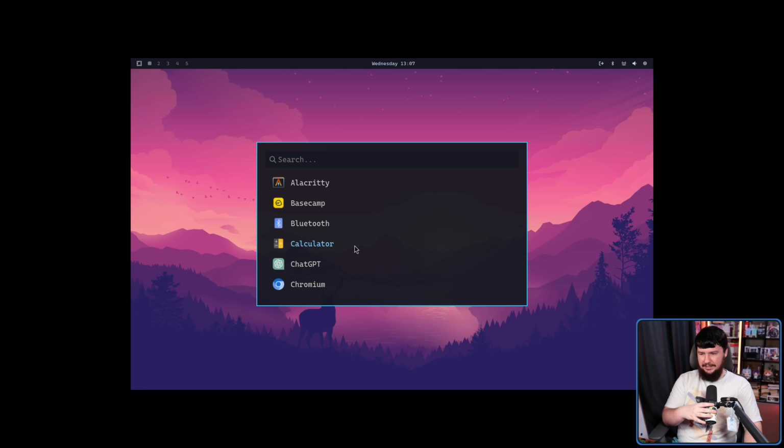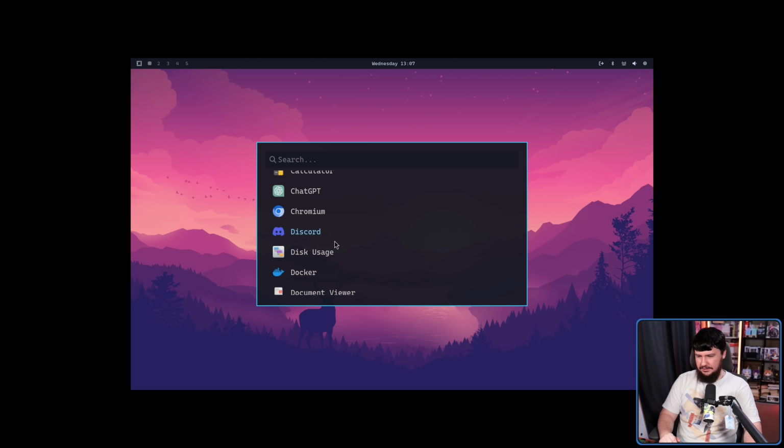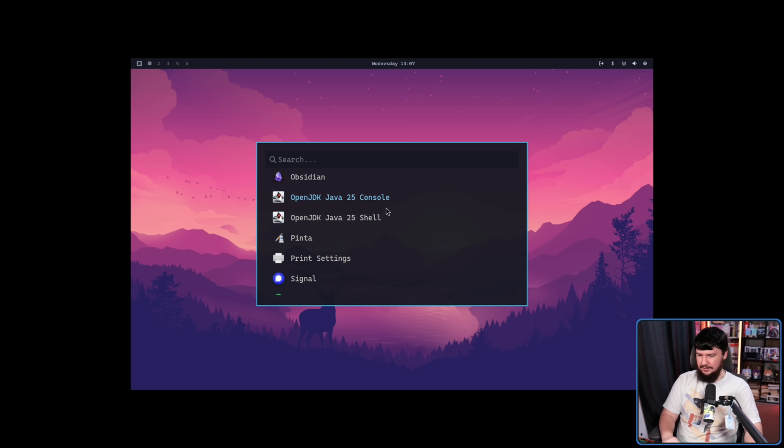ChatGPT. This is obviously a web app for the website for ChatGPT. Discord. Docker, that's more reasonable. Figma. GitHub. A bunch of Google stuff. Kdenlive is nice. The LibreOffice suite, also nice to see. LocalSend, also very nice. OBS. Obsidian, Pinta, Signal, Spotify, Typora, WhatsApp, X, YouTube, Zoom.